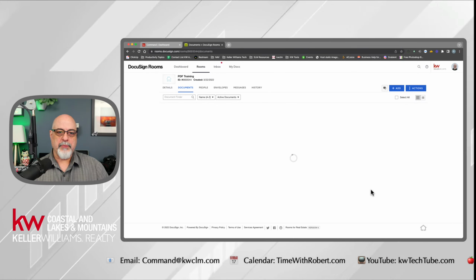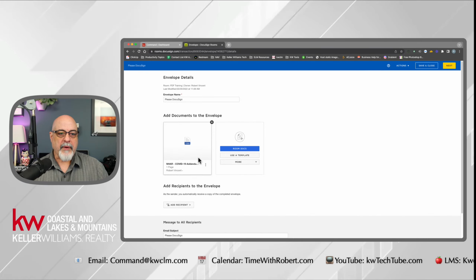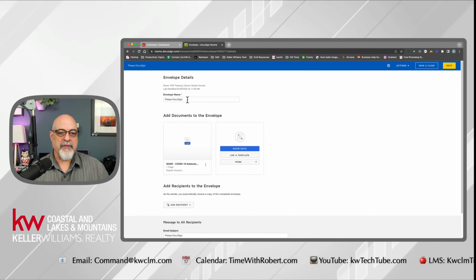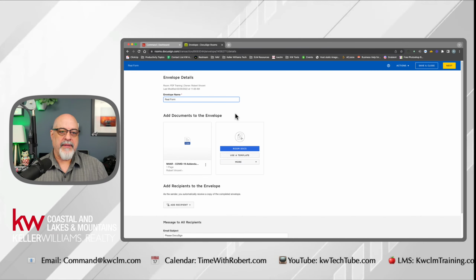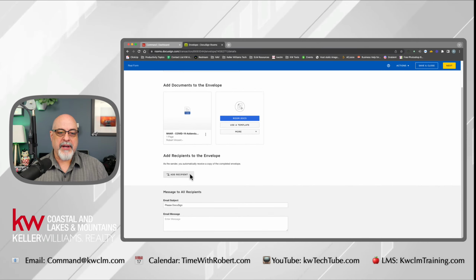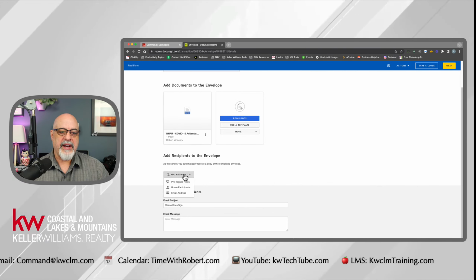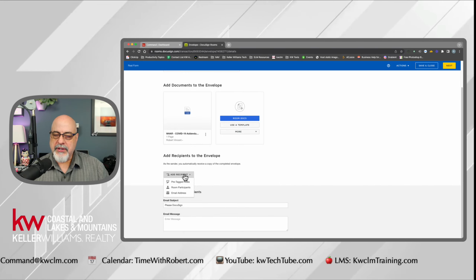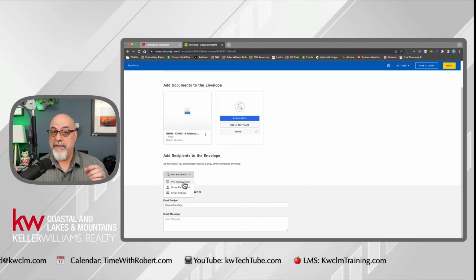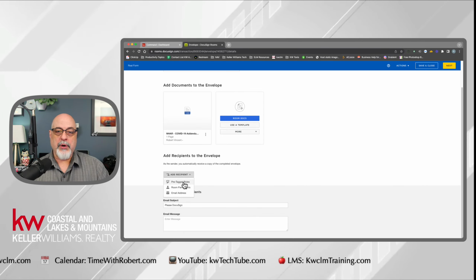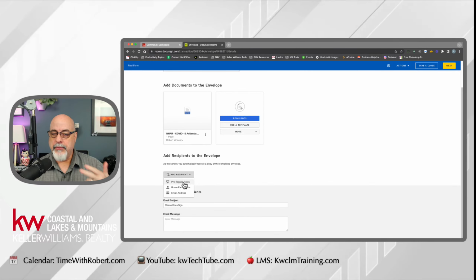So I create an envelope. It's going to open up an envelope for me. And here's the document. Here's my envelope name. And this one will be real form. And that's the form from the library. I'm going to come down here, and this is where things change immediately. If I hit add recipient, because this is a DocuSign form, it already knows that there are fields on that form that are going to be filled out by the seller, the buyer, the agent, or whoever.